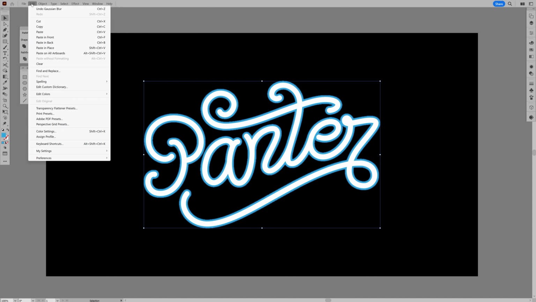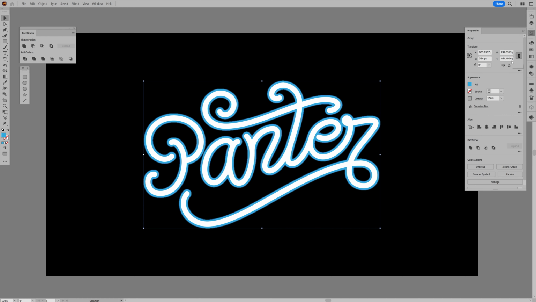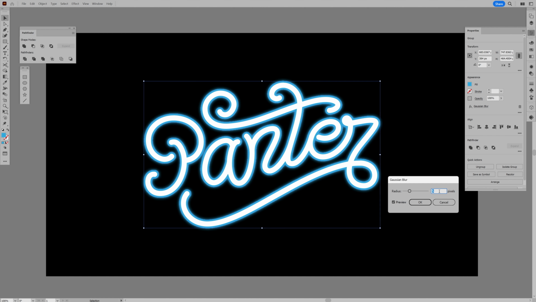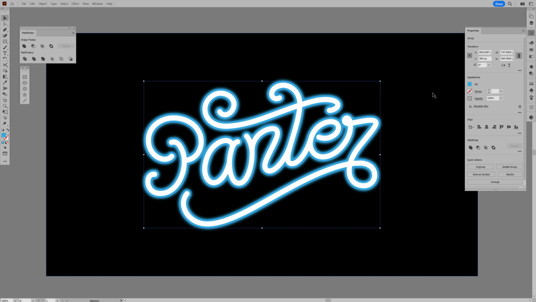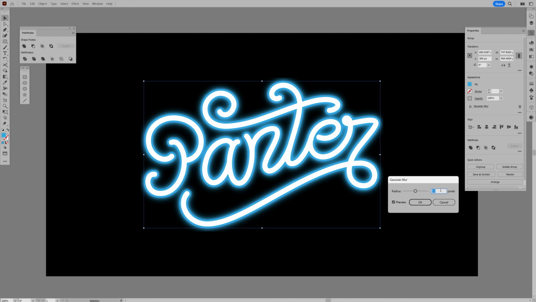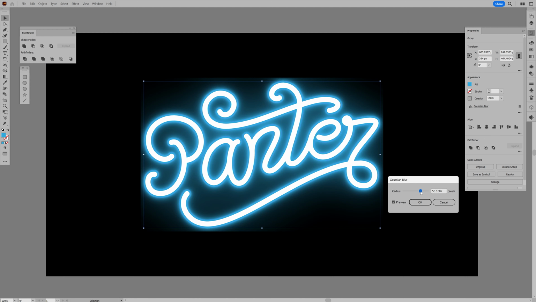I'm gonna go to Edit, Paste in Back. I gotta go to the properties and click here on the Gaussian blur and increase the radius. I gotta put it on 5, click OK, press Ctrl C, go to Edit, Paste in Back. Let's go back to the Gaussian blur again and I'm gonna increase it to 12, click OK, do it again one more time: Ctrl C, Edit, Paste in Back, Gaussian blur settings, and I'm gonna increase it.